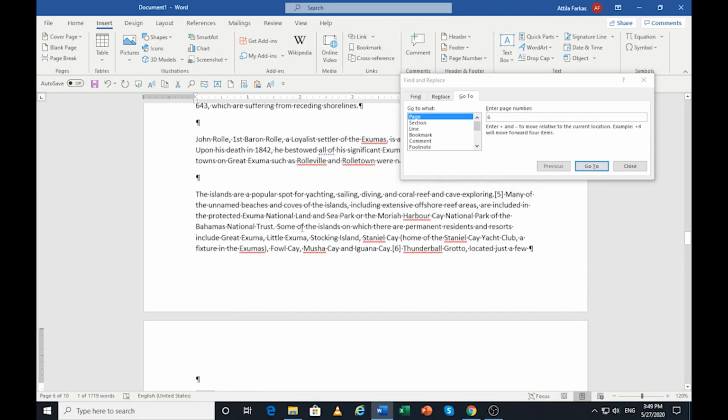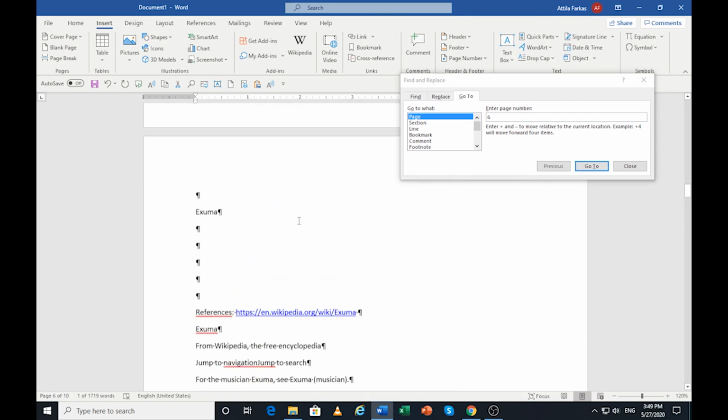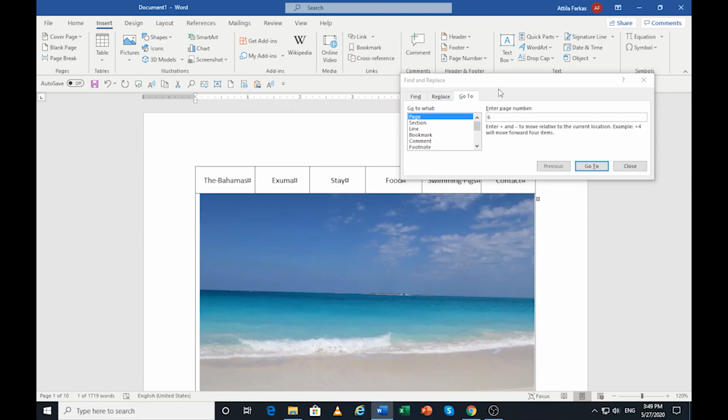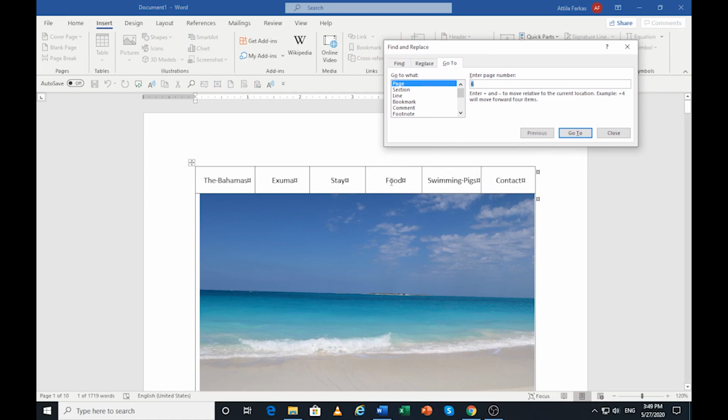So if I go here to the next bookmark I want to create, that's going to be for food. So food is going to go on page 8. Or you know what, let's make it go to 7, because I'll run out of pages. So food is going on 7. I'm going to copy it, go here and say 7, go to.